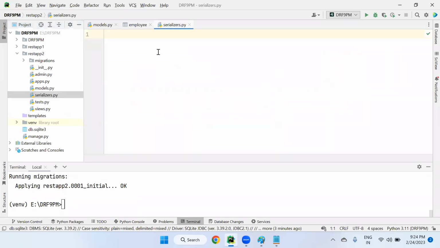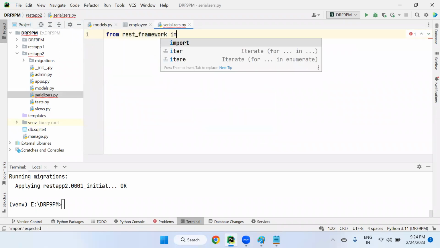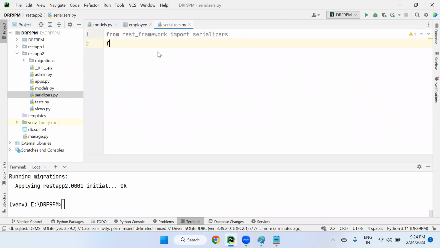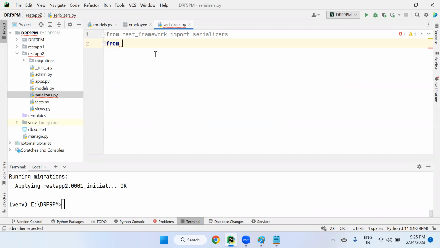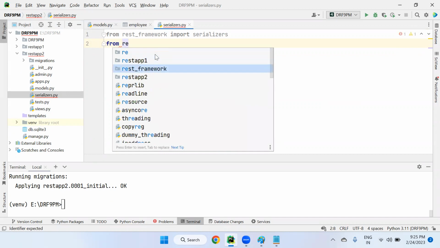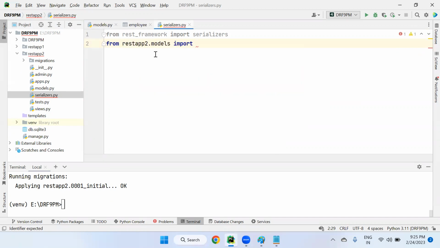It's automatically created. But in this serializers.py, what I'm trying to import, you know, is from rest_framework, import serializers. Now we can see in the previous lecture I used a model, but right now I don't want to include any model because I'm not going to use model serializer. Suppose here you can see from REST app 2 dot models import Employee model, but it is not required. Now I'm going to create a serializer class. EMP serializer is my class, which is inherited from serializers.Serializer.